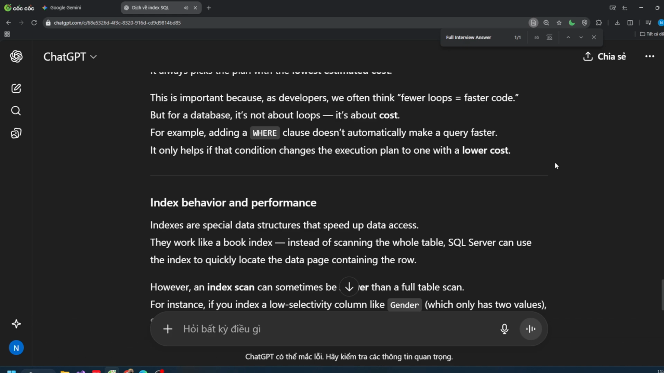This is important because as developers, we often think fewer loops equals faster code. But for a database, it's not about loops. It's about cost. For example, adding a WHERE clause doesn't automatically make a query faster. It only helps if that condition changes the execution plan to one with a lower cost.